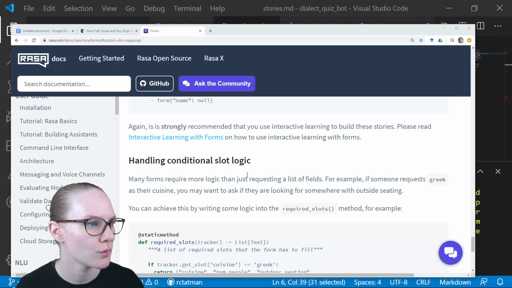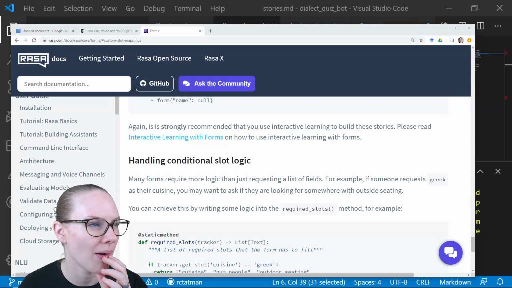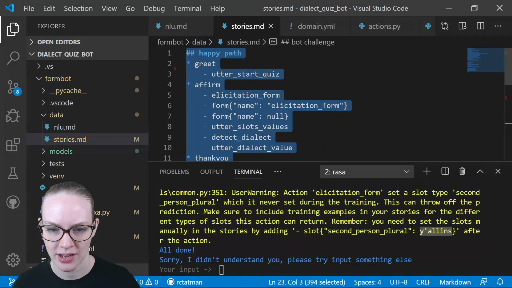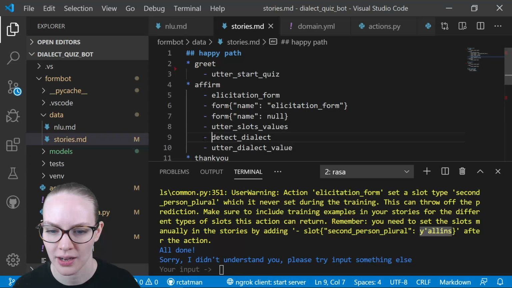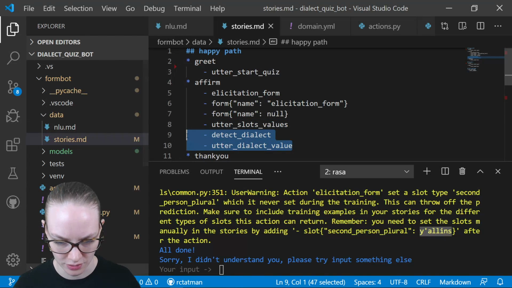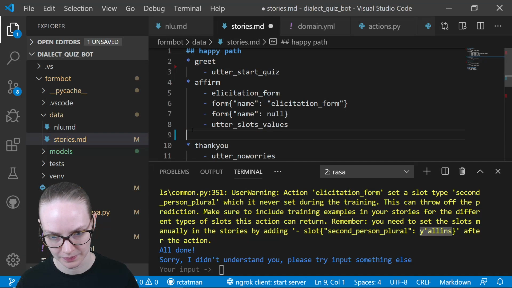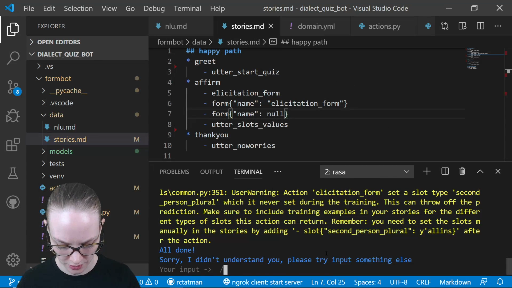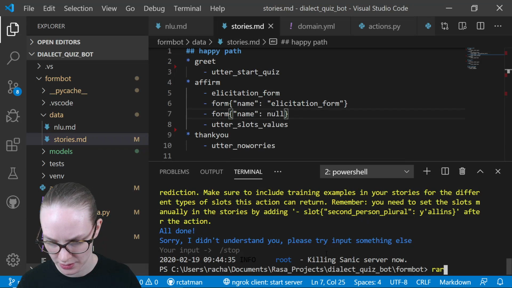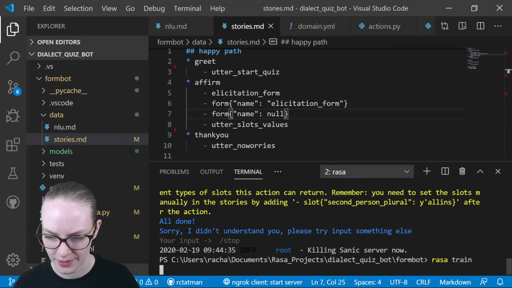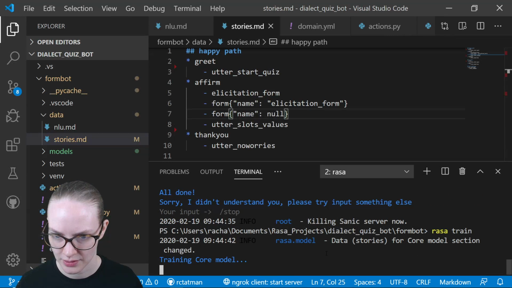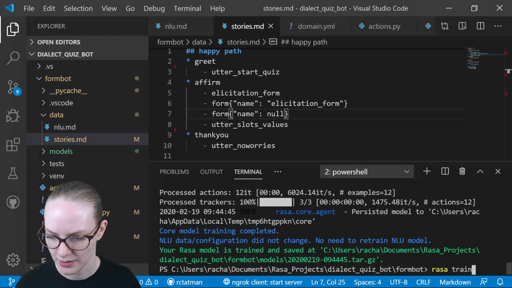Yeah, we can. It feels to me that the problem is probably in forms. But yeah, let's try that. So let's try getting rid of these 2 lines. And we can revert that back and see if that helps. So let's stop. Let's try retraining real quick. And then let's try running it in the shell again.